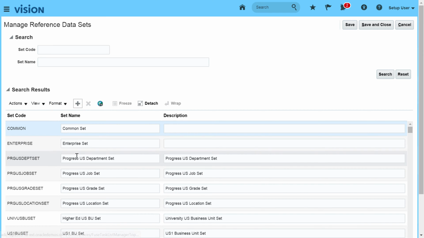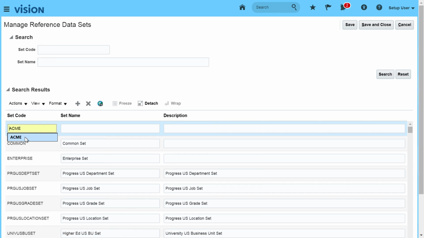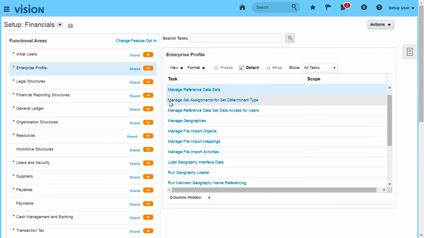I'm going to call it Acme Set, and I'm going to call it the set name. I'm going to call it Acme Set. So let's just save and close. So that's my reference data set that I'll be using for my customer site. So that's where I'll be using that.